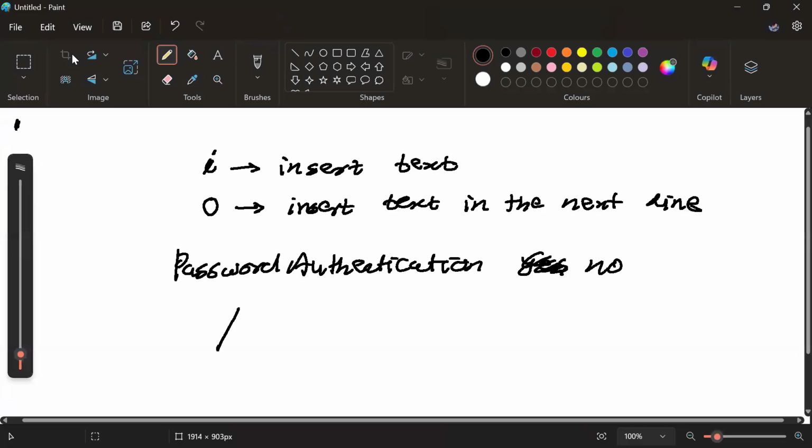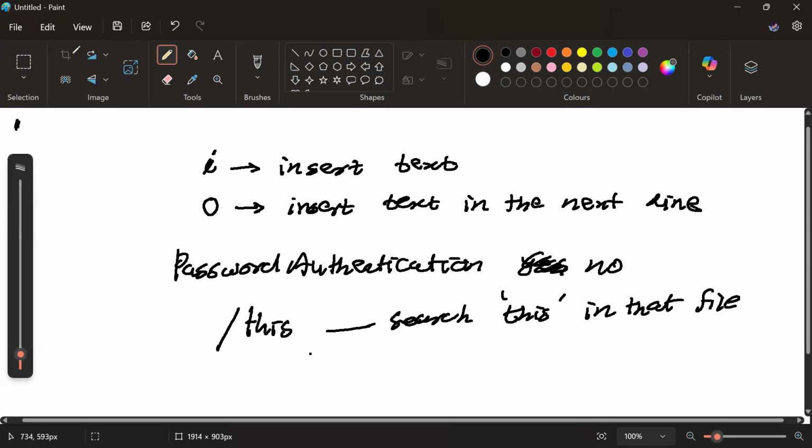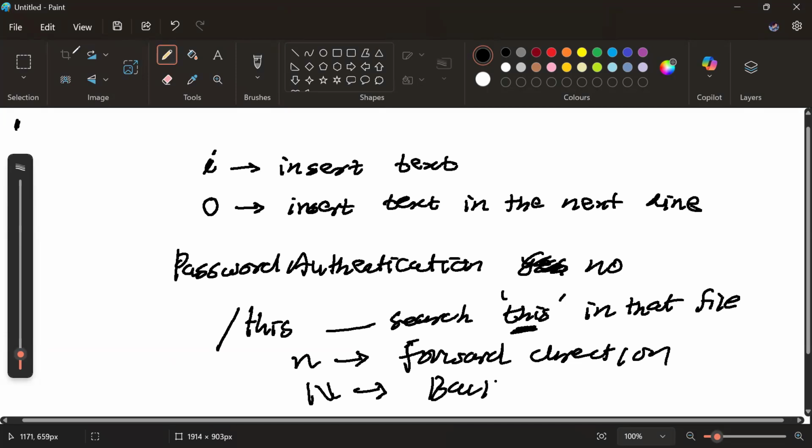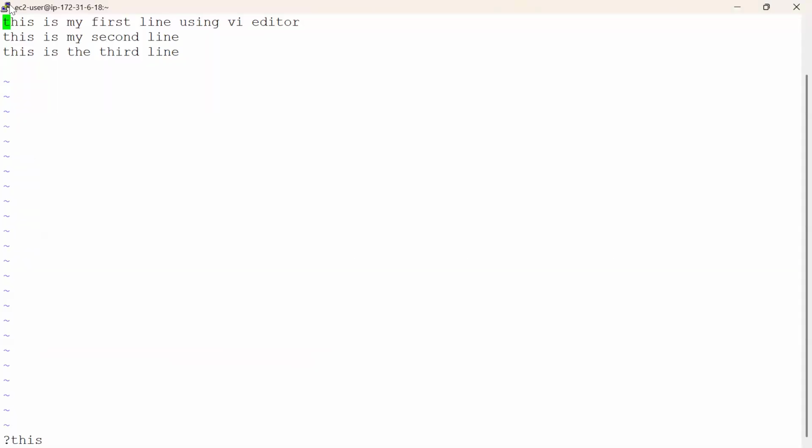So this is also a very powerful concept in the vi editor. Using slash, you can search in that file. Small n is used to search the same word if present in the forward direction, and capital N is used to search in the backward direction. Is it okay, friends? So remember, this is very, very important. Now, let me come outside.